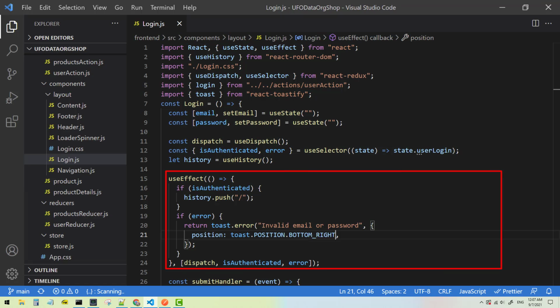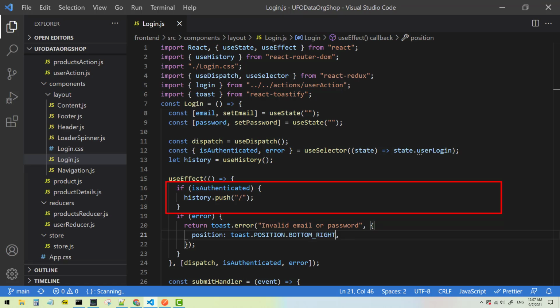Next statement, calling the useEffect hook function. It has a callback function as the first parameter. The second parameter is an array of dependencies. Inside the useEffect callback function, first check the boolean value of the isAuthenticated variable. Is it true or false?